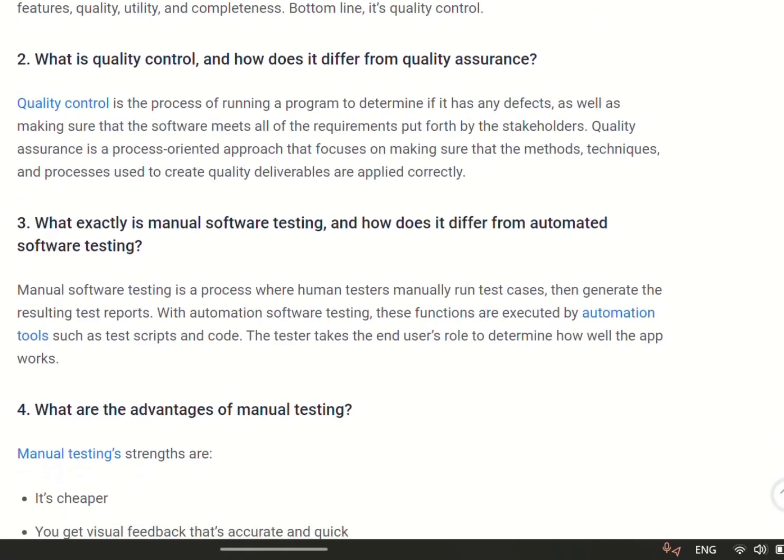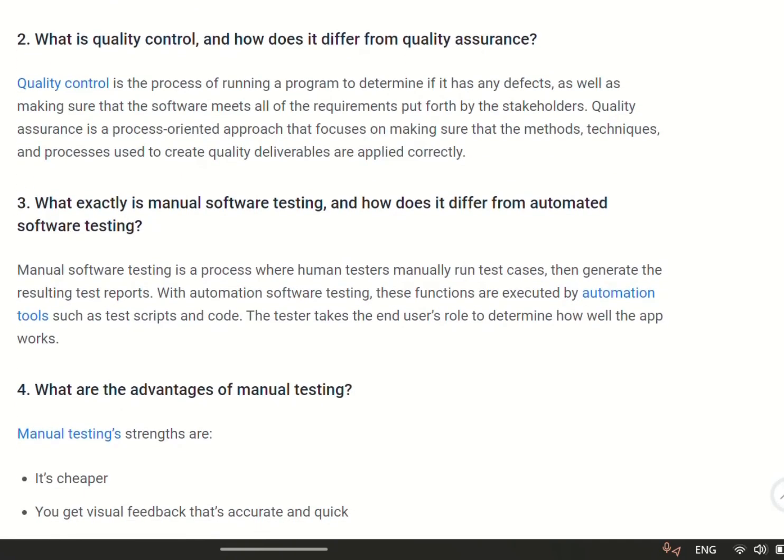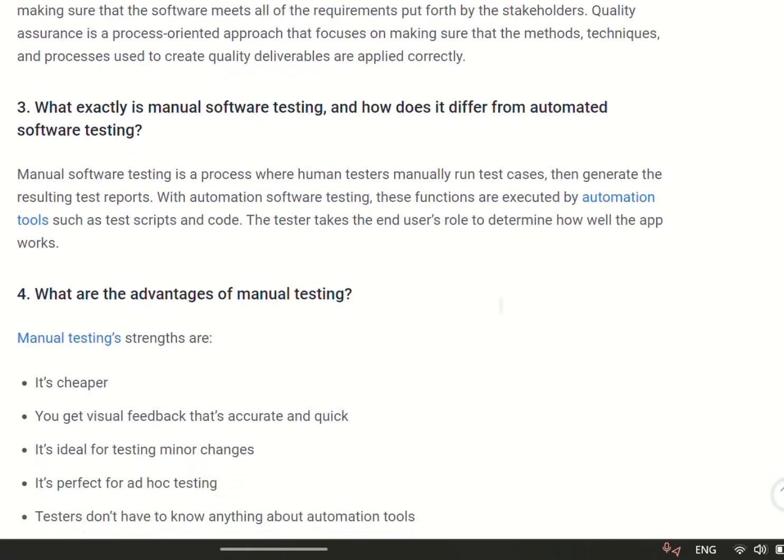The next question is, what exactly is manual software testing and how does it differ from automated software testing? Manual software testing is a process where human testers manually run the test cases, then generate the resulting test reports. With automation software testing, these functions are executed by automation tools such as test scripts and code. The tester takes the end user's role to determine how well the app works. And what are the advantages of manual testing? That is the fourth question.